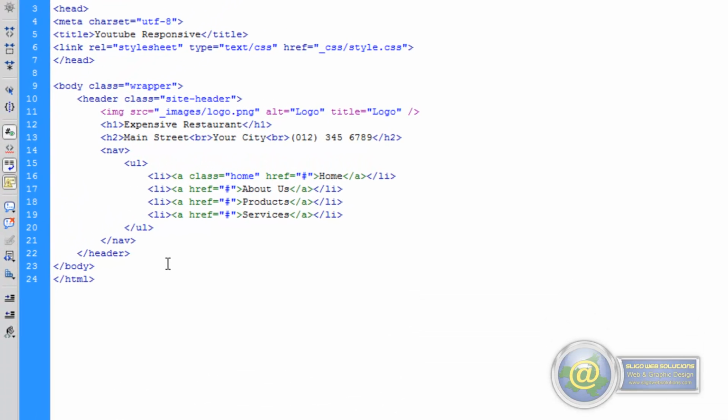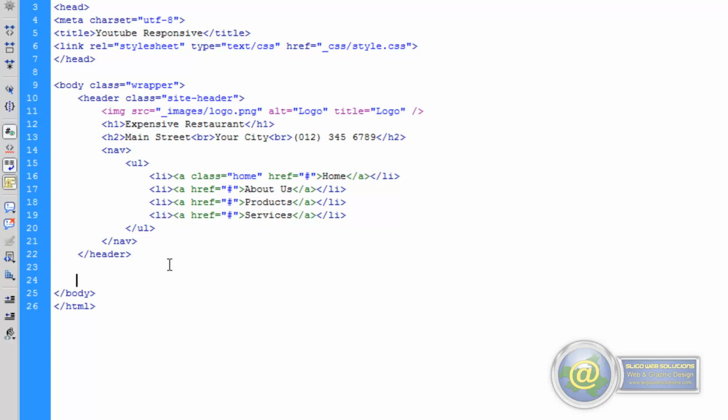So we've pretty much finished our header area, so we might as well get started on the body. And the first thing we're going to put in here is a div. This is going to be a standard div, and we're going to give it a class of main content. So we'll close that div, and we'll give it a closing div tag as well.